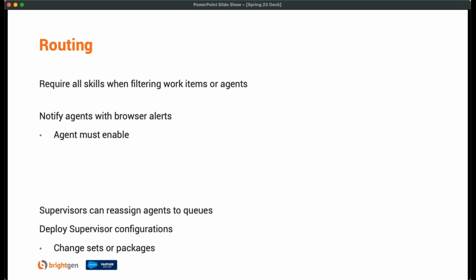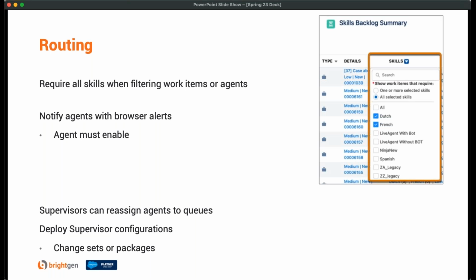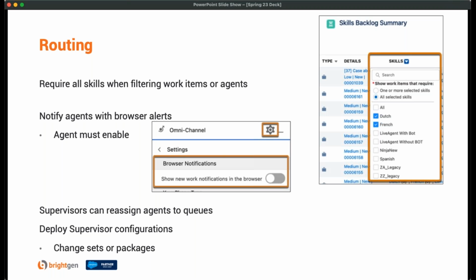Routing next. When you define skills to filter work items or agents, you can now require all of them or stick with the previous method of any one or more. You can notify agents via browser alerts of things that they need to get on with. Agents have to enable this. You can't just take control of their browser, which seems pretty fair.